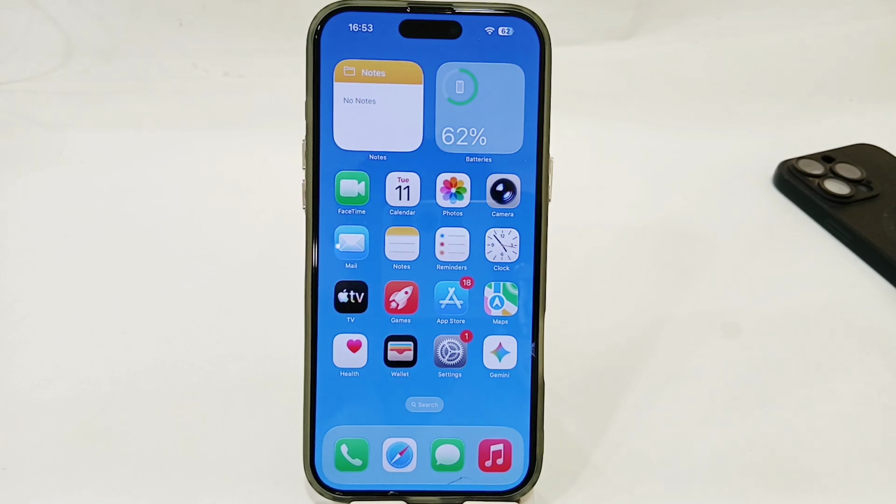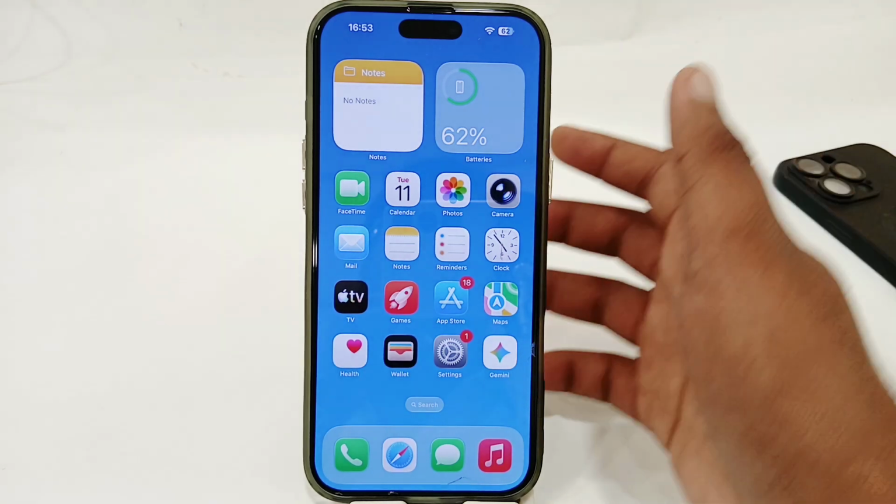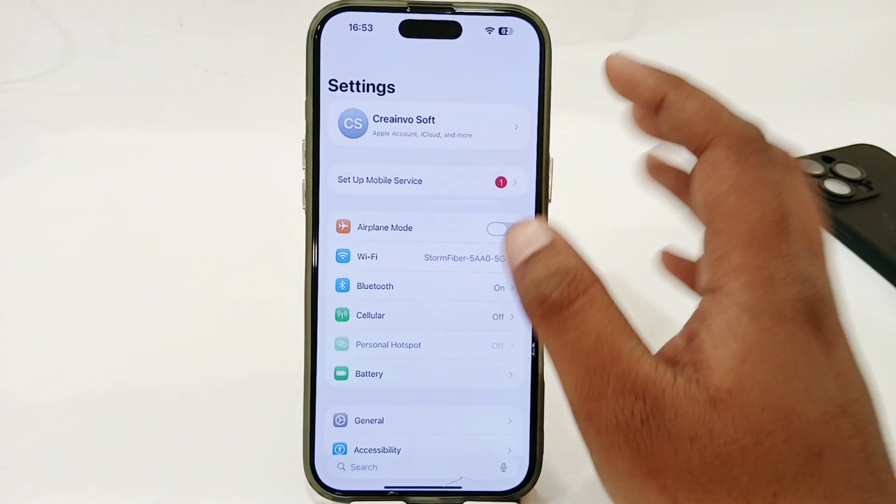Hey guys, today I'm going to tell you how to change call screen on iPhone. If you are using any iPhone and you want to get or change call screen, let's see how you can do that. You just have to open your settings here and make sure that you're connected to internet.